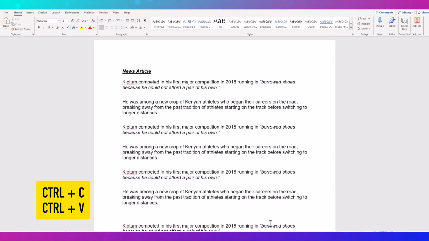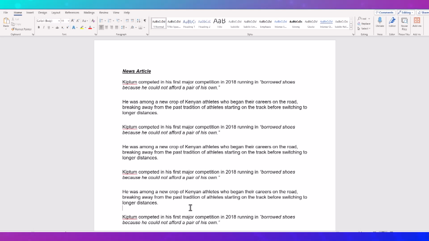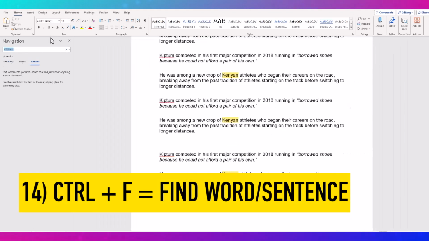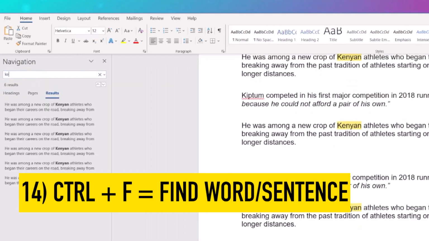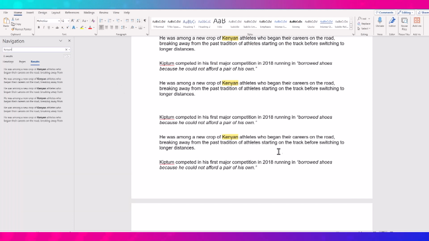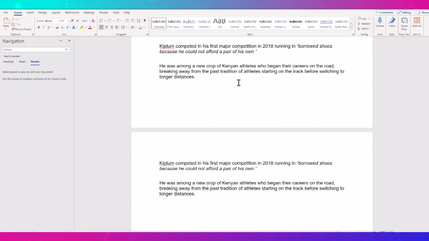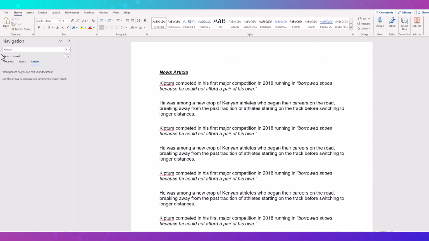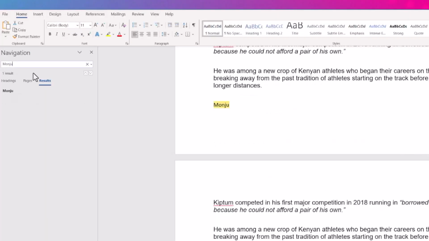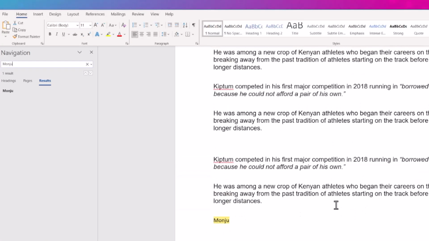and then we want to find a certain word in here. So let's say Kenyan. You want to see all the references of Kenyan, or it could be like a name. So let's say I put my name in here, and it might be a really long document, and I want to search, or I want to find a reference to my name. Type in my name in here in the navigation pane, and then it'll take you to it and highlight it.